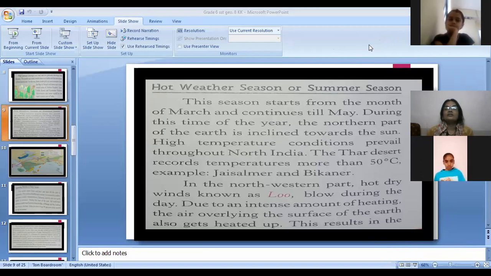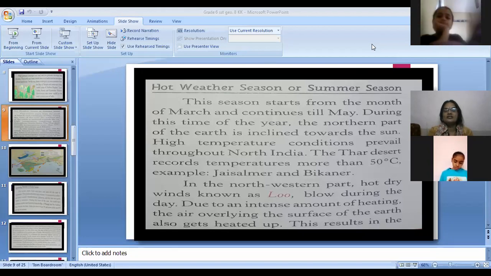Now, the Thar Desert records temperature more than 50 degrees Celsius. That is Jaisalmer and Bikaner. They are completely under the desert area. And many of you might have visited the desert also. In north western part, the hot dry winds known as loo are blowing during this day.